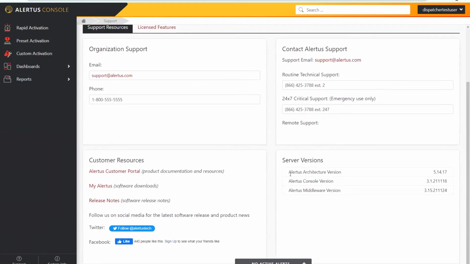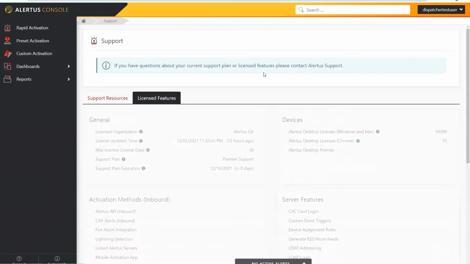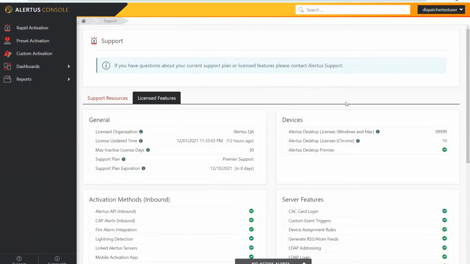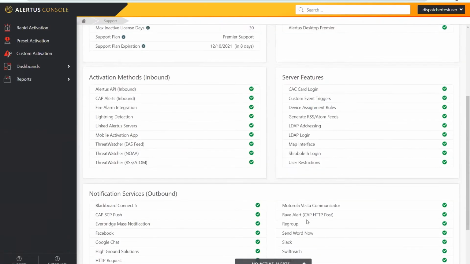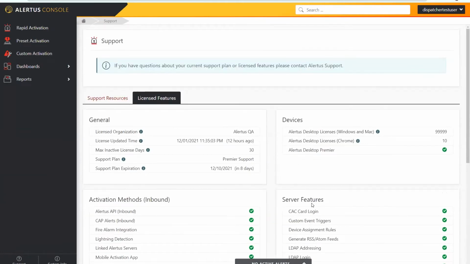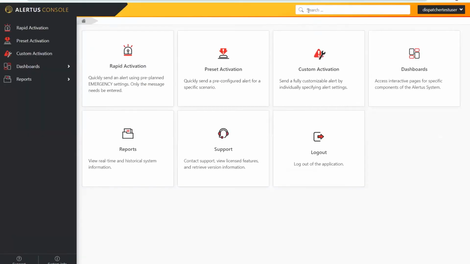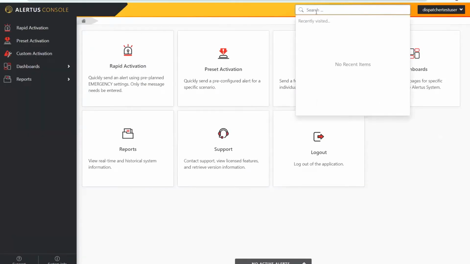You can also find information regarding your Alertus server version. And you may or may not be able to see the license features here of everything that exists in your Alertus system. If you ever need to search for specific features, you can use the search bar here on the upper right-hand side. Do note that you will not be able to search for user entered data, but you will be able to search for specific features.